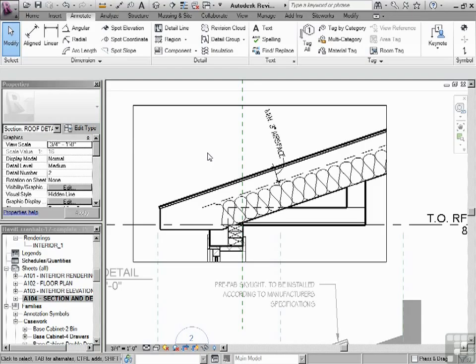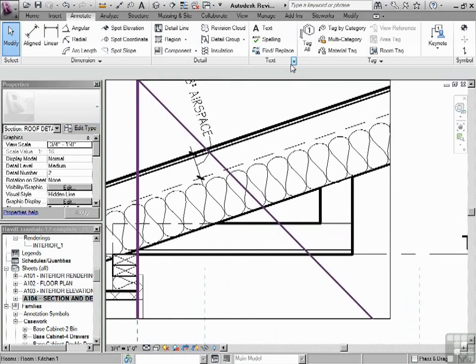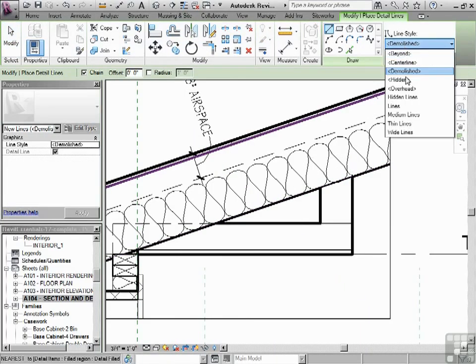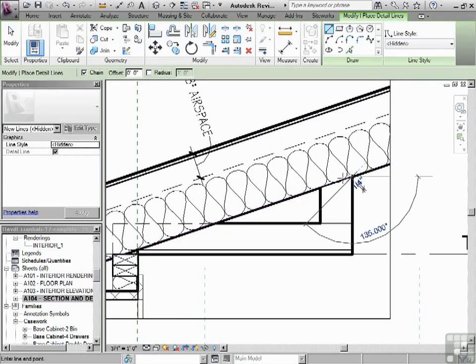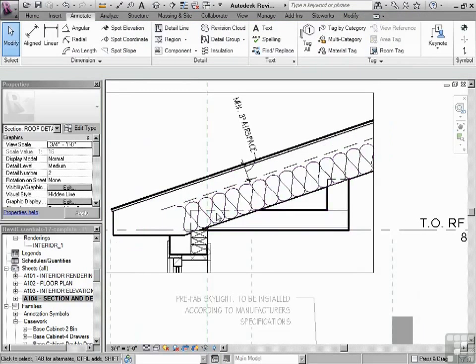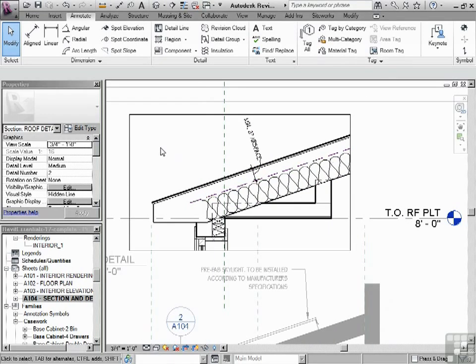Detail lines are used to put some final touches on your details. And where possible, you always want to use, first of all, the model needs to be right. Second of all, you want to use things like filled regions and detail components. And then sort of as your last thing that you will use, there'll be detail lines. You always want to limit this. People who use Revit for a long time usually end up coming back and just saying, you know what, never use them. But there are places where you do need to use them.